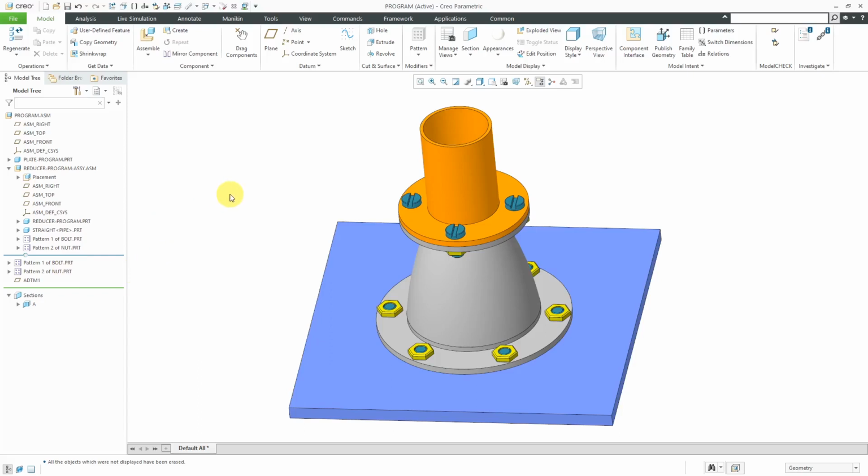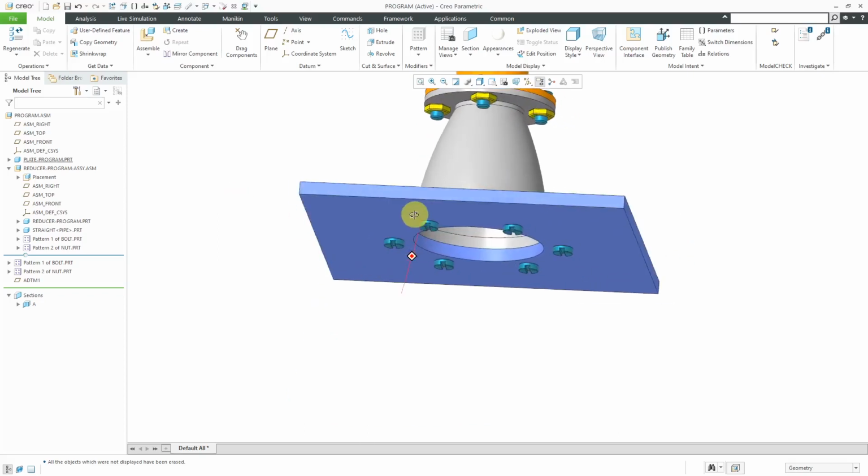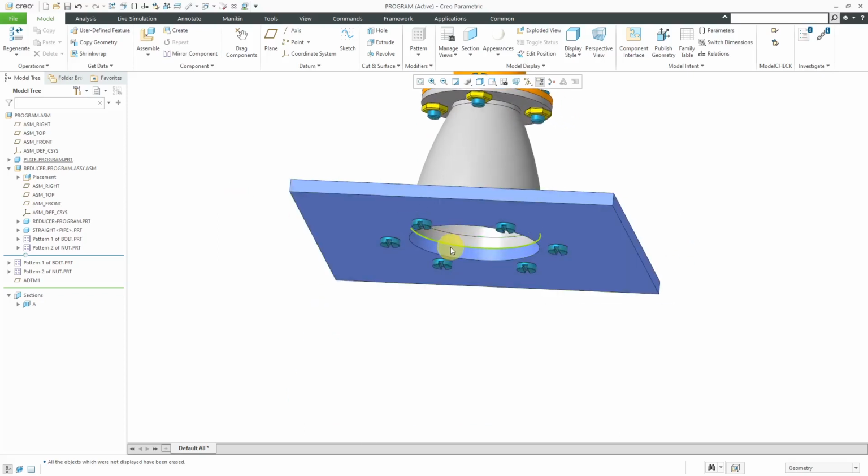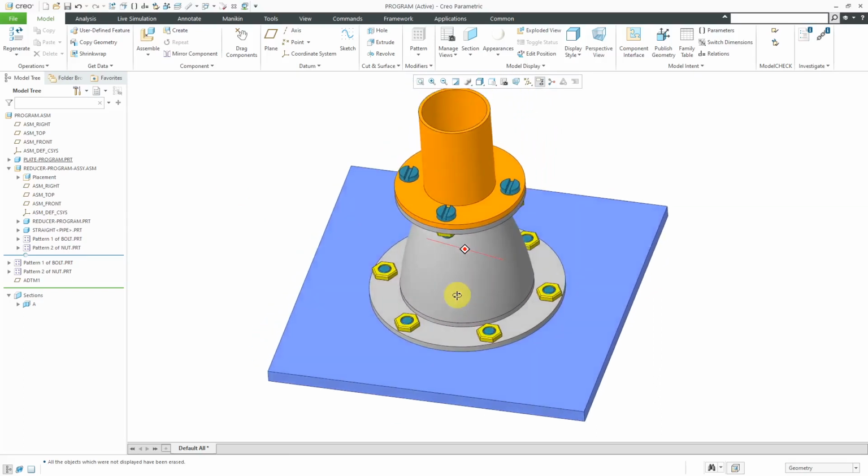In this scenario, I want to control 4 different dimensions at the top level. I want to control the diameter of the hole at the inlet side and the diameter on the pipe side. I also want to control the number of bolts at the plate side and also at the pipe side. Additionally, in the subassembly, I'm going to control the height of the reducer. So those are 5 different dimensions that I'm going to control, 4 at the top level and 1 in the subassembly. So let's take a look at how to do that.